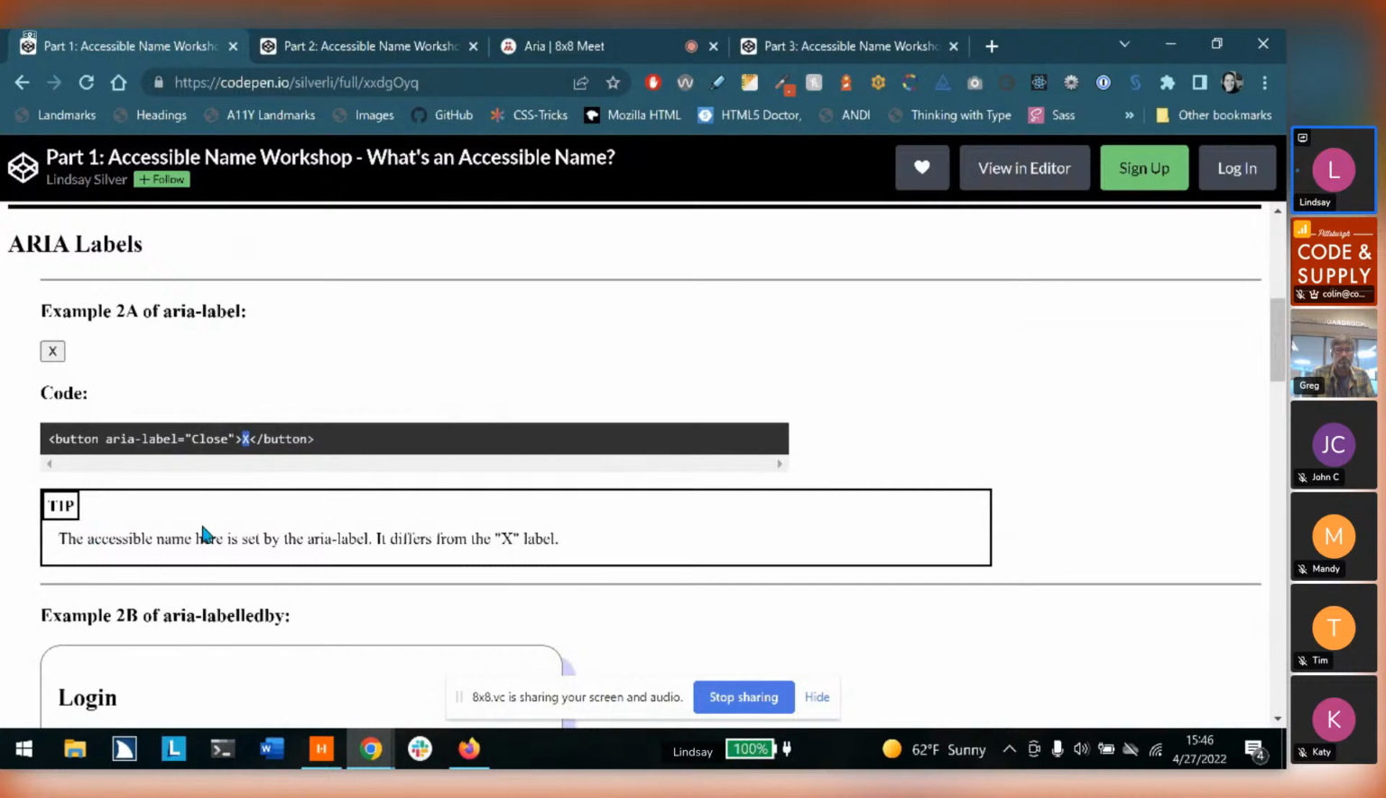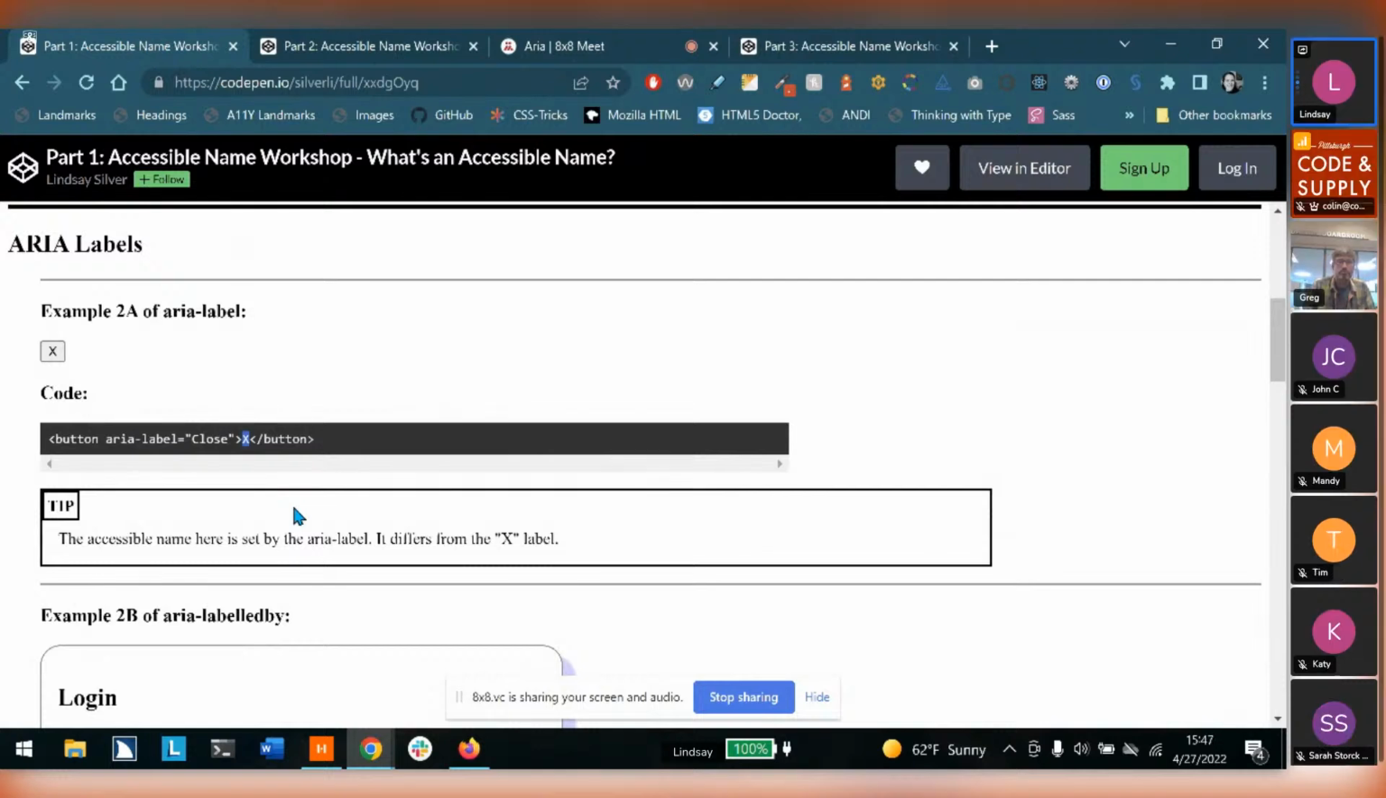So our tip here is that the accessible name is set by the ARIA label, and it differs from the visible X label. This is an instance where, as Greg had shown a place where the accessible name and the label were the same, this is where it can differ, and you can give different information to someone using assistive technology than somebody who's sighted, something that's rendered to the page.